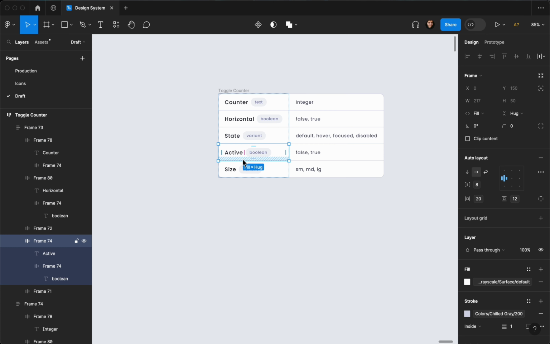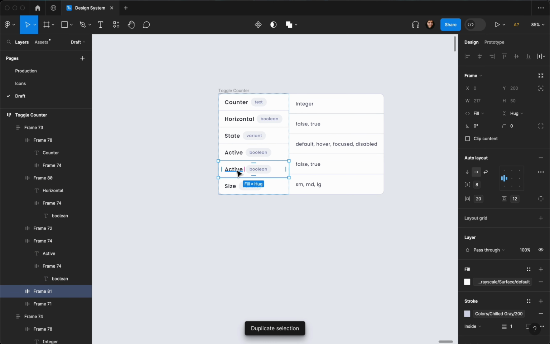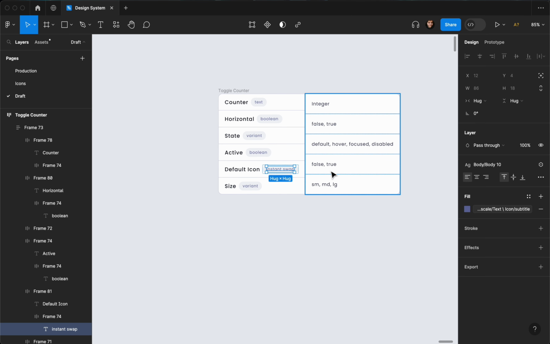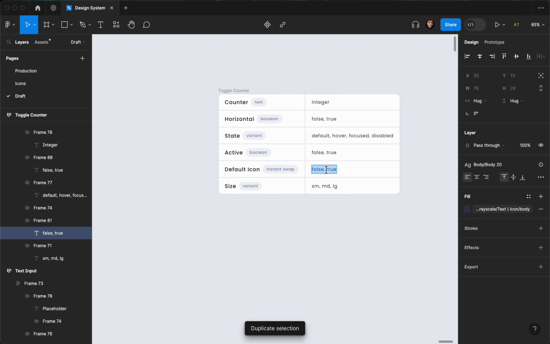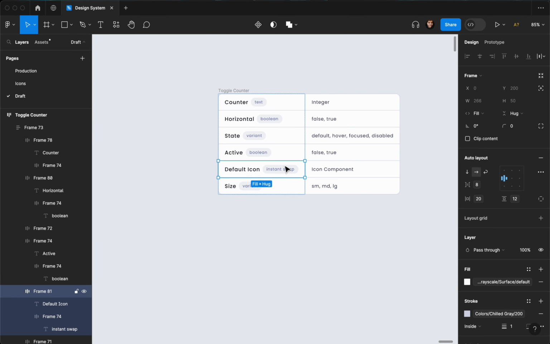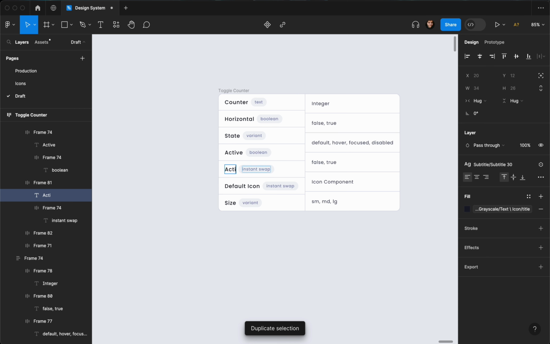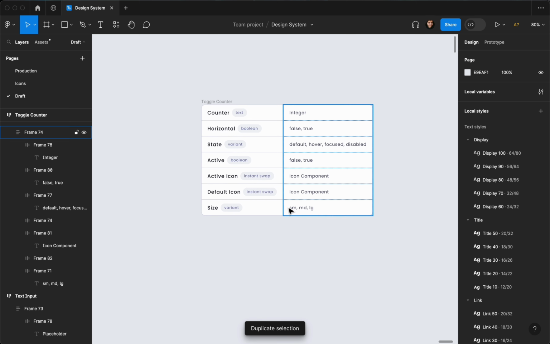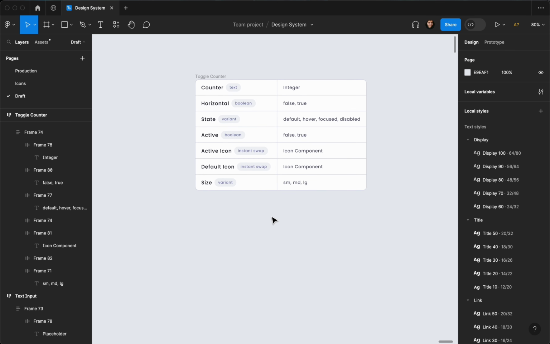And also we have two more, so let me add. It's gonna be instance swap, but it's gonna be default icon. It's gonna be instance swap, an icon component. And then we have the active icon, which is gonna be again an icon component. All right, let's go right ahead and create it.